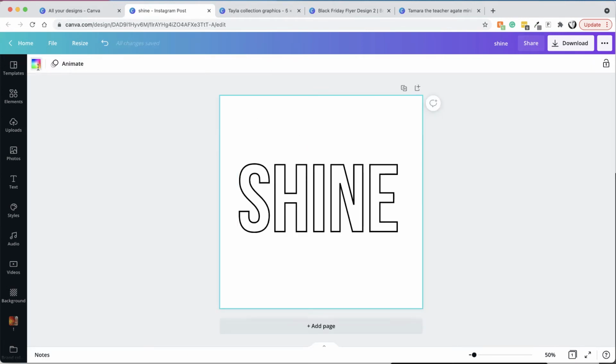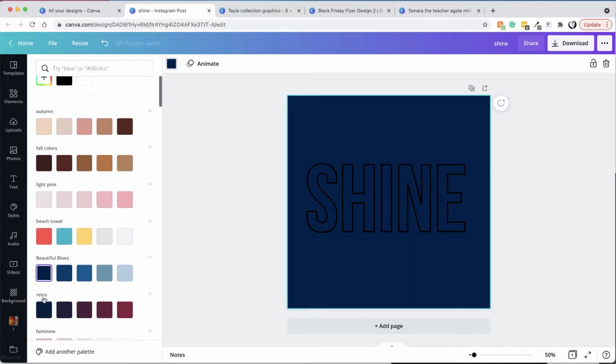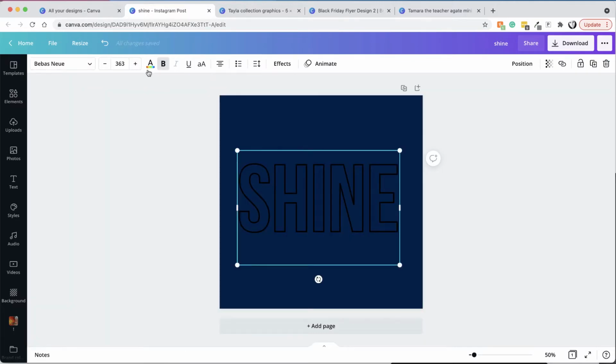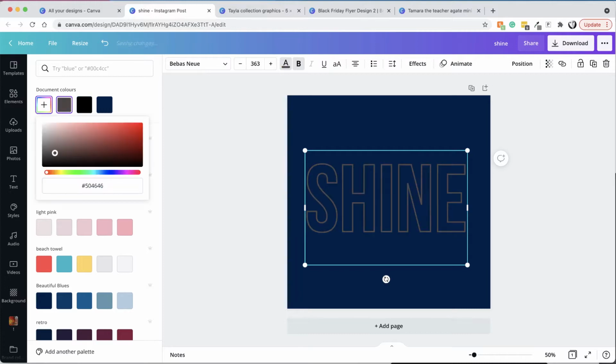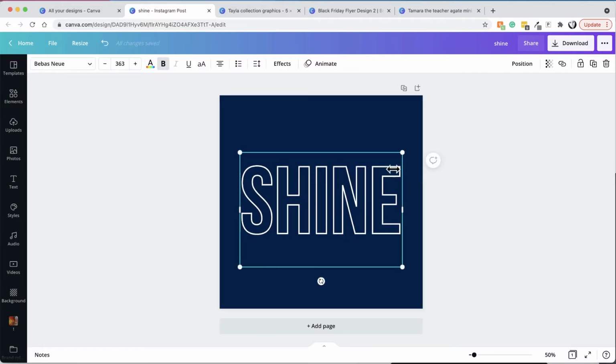show you what I mean, because it's a bit hard to tell on the white. Let's change it to, we could do blue, and then we can change the text to white. And as you can see, it's just the outline. Basically, it's the outline of the text, or hollow text, basically.